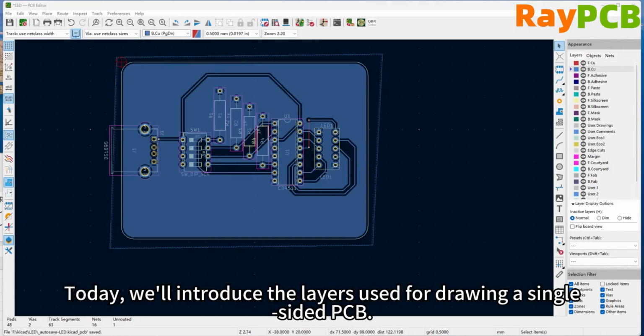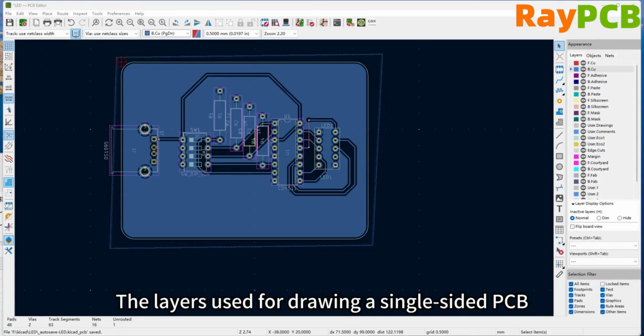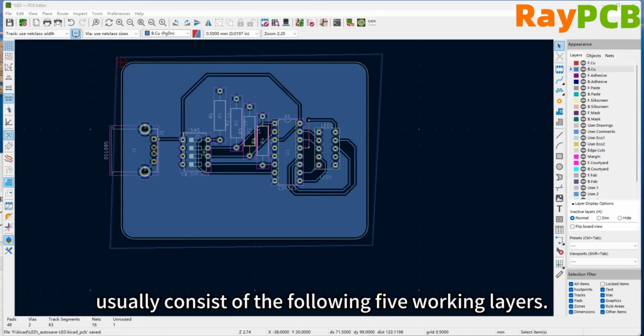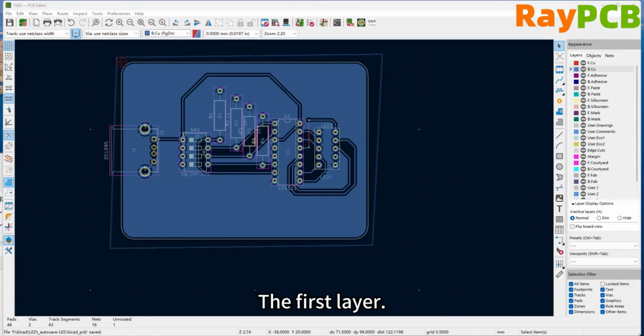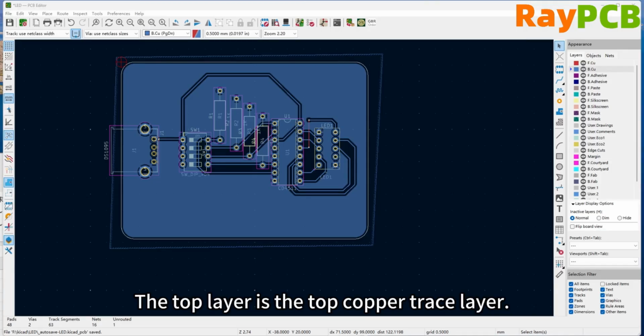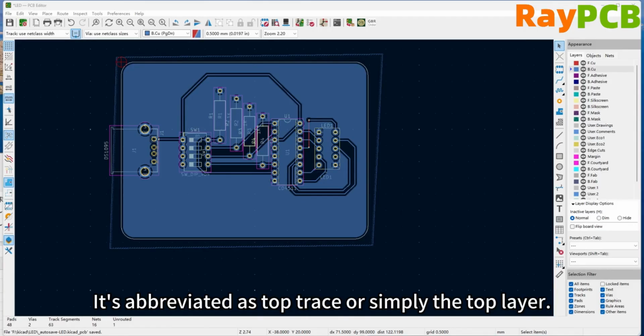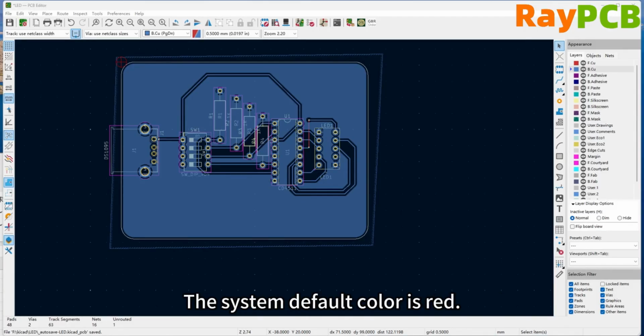Today we will introduce the layers used in designing single-sided PCBs. The layers used for drawing single-sided PCBs usually consist of the following 5 working layers. Layer 1, top layer, which is the top copper. Copper trace layer, also known as the top trace or simply the top layer. The system default color is red.